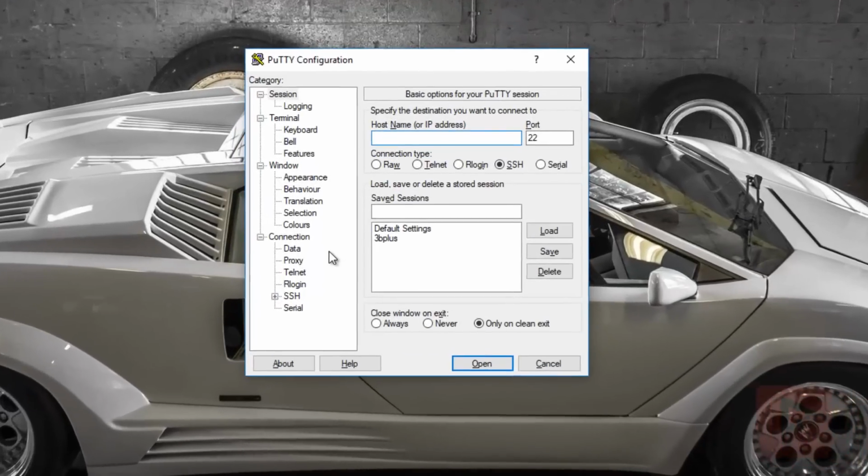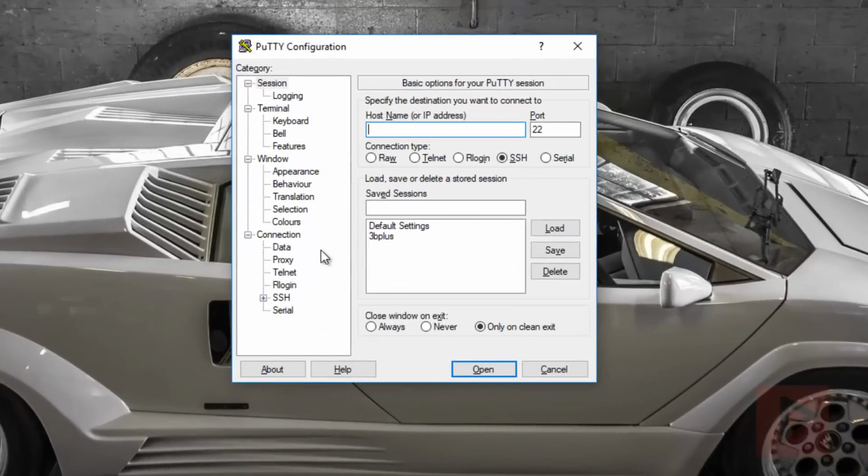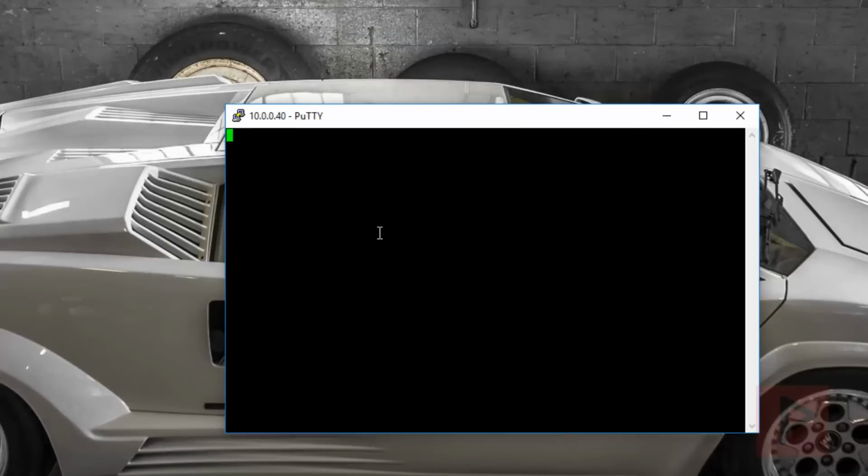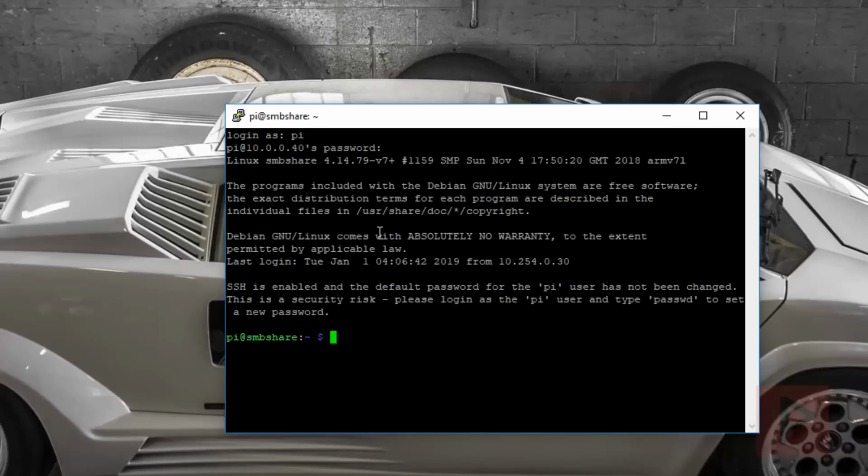So this is what the Putty program looks like. It's freeware. If you want to use a similar program, by all means, go ahead. But this program is pretty cool, too. So hostname is the IP address of my Pi, and this is SSH, say Open, and then over here everything is good. If your Pi is connected to your network, you'll see this. The default username is pi, and the password is raspberry. Okay, cool, and that's it.